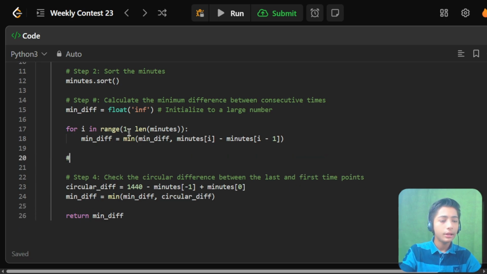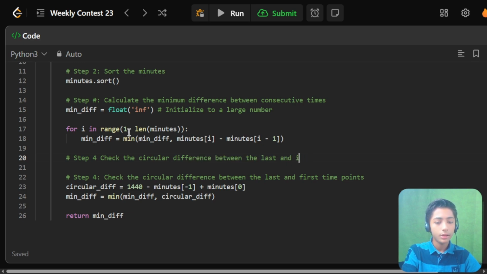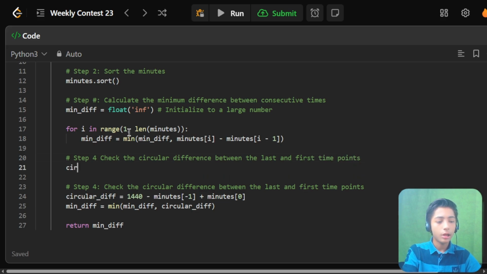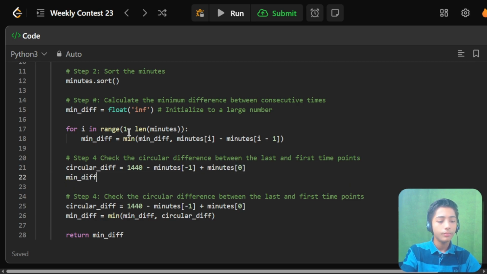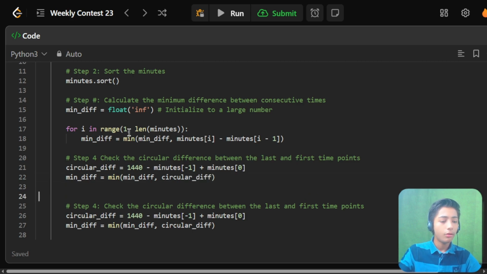Now we come to step 4, the last step. Here I check the circular difference between the last and first time points. Okay, now circular_diff equals 1440, meaning 1440, plus minutes[0] minus minutes[-1]. In the end I will also explain the code to you. min_diff equals min of min_diff comma circular_diff. Now here I return my output.